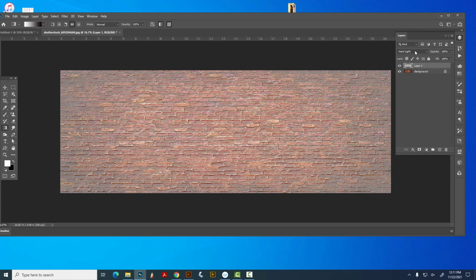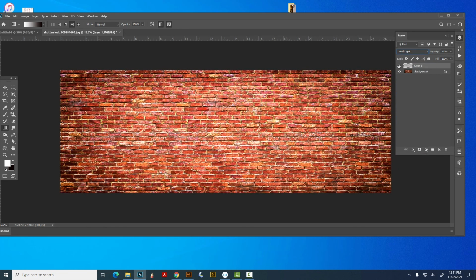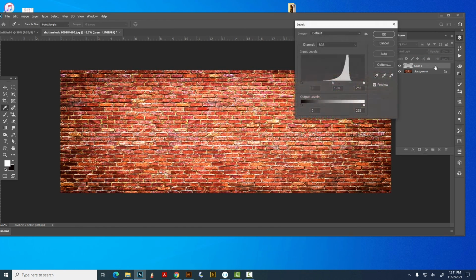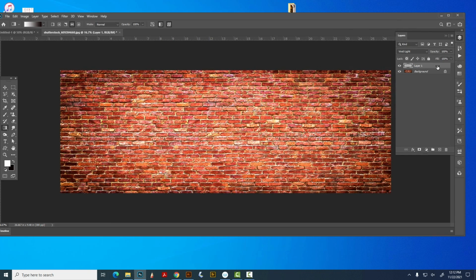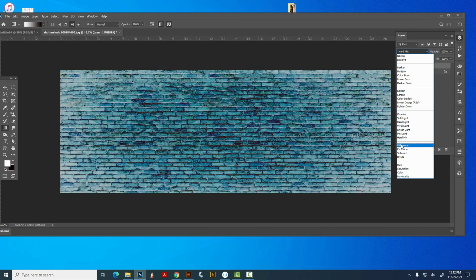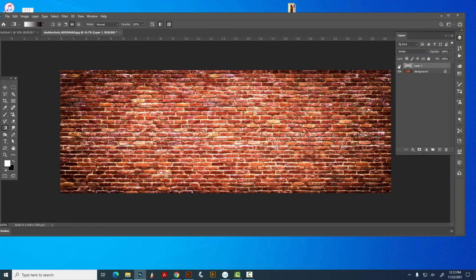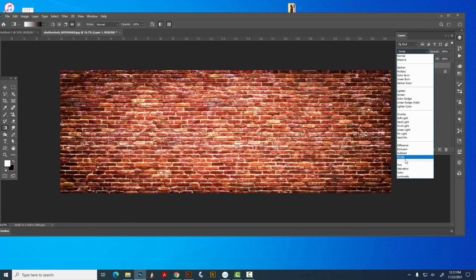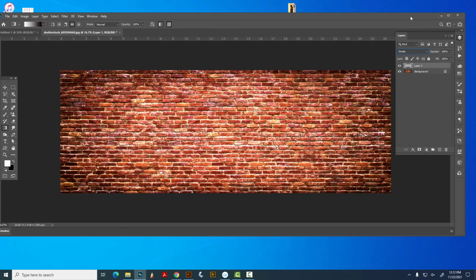Or I could go, let's keep going. That's not too bad. You know, and I could still go in here and go, well, maybe that's bright. I might be able to go in here and take it down a little bit with my levels. Okay, keep going. Divide, let's see what that looks like. So I found a couple in there that were pretty useful. Does that make sense? Yeah?